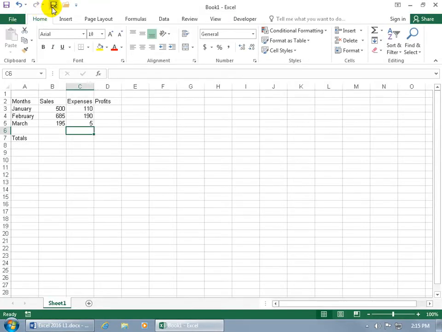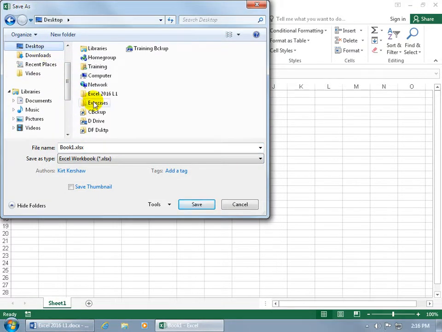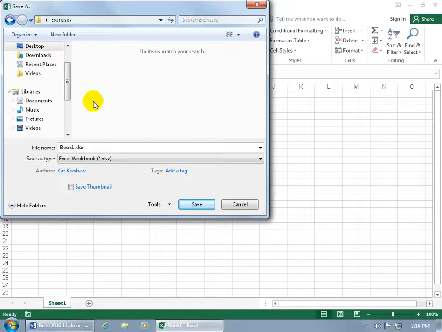I've added the command to the Quick Access toolbar, the Save As, so I can click on that and I don't have to go backstage and go through all those clicks to save it to my computer. It automatically opens up the Save As window. So in the Save As window, I can navigate over here in the navigation pane to my desktop, and on my desktop I want to save it to my exercises folder. Double click on that to open it up.